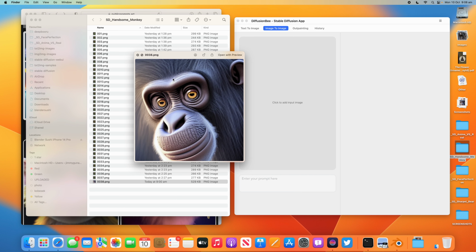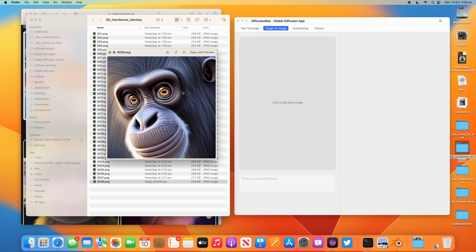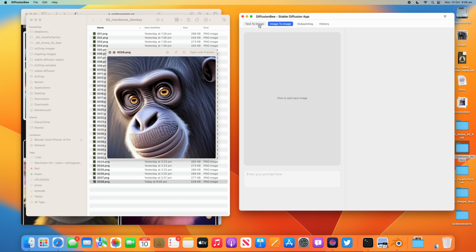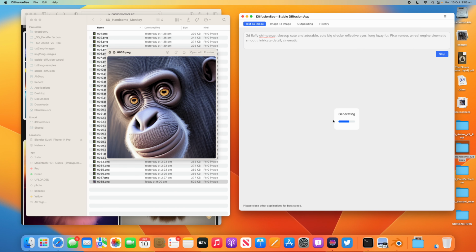This last one was actually generated a few minutes ago using Diffusion Bee. This one will take a while. Unfortunately, I cannot generate this fast enough because of my machine, but it's okay. I'm still learning.